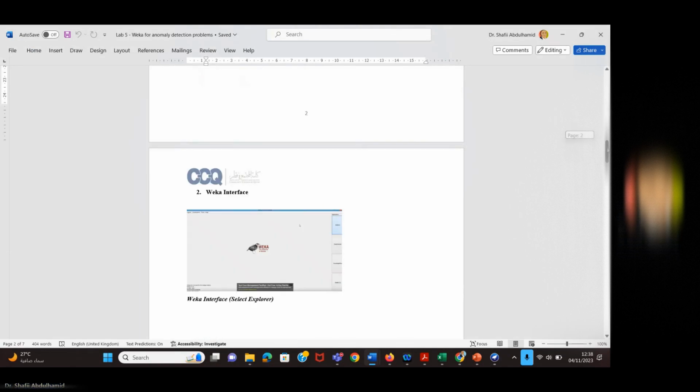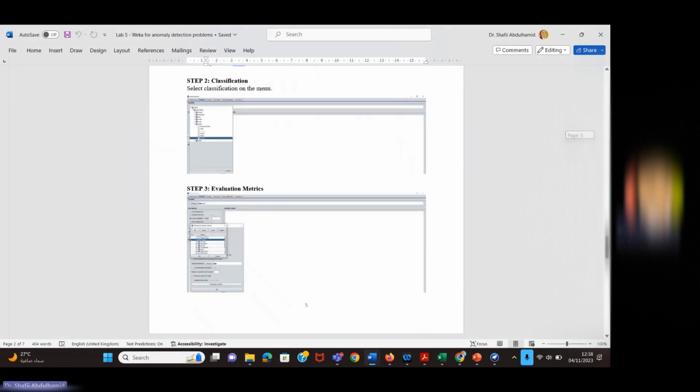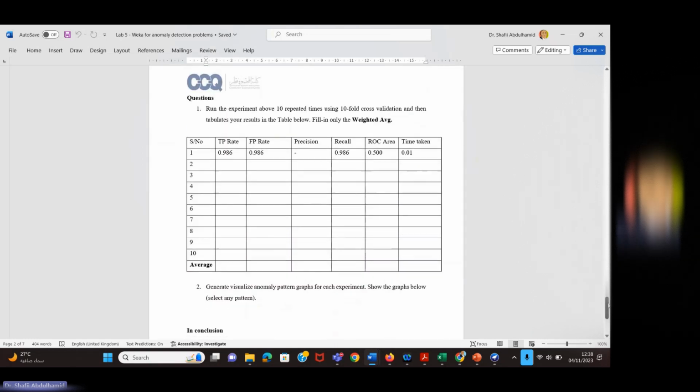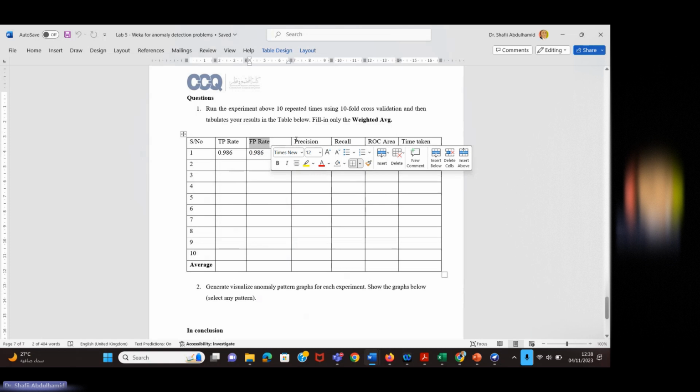So according to the lab manual, we have basically a table that we have to fill. This is the table. What do we have in the table? We have true positive rate, false positive rate, precision, recall, and ROC area and time.